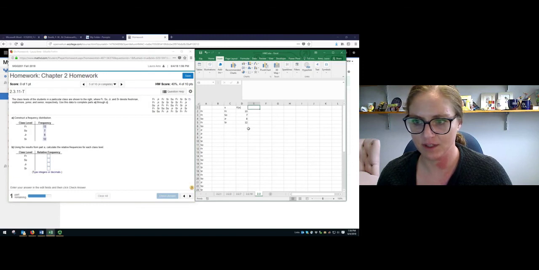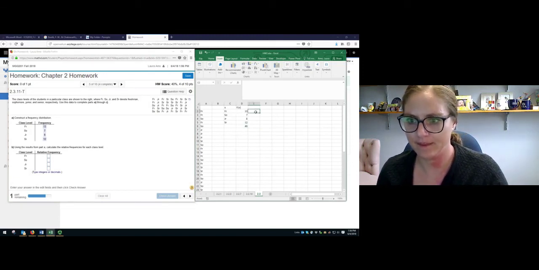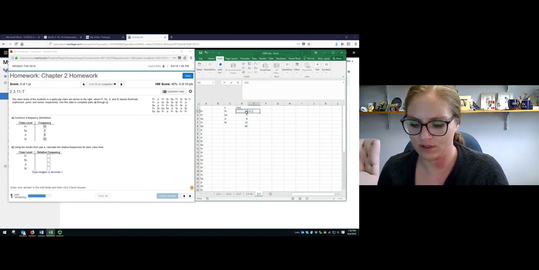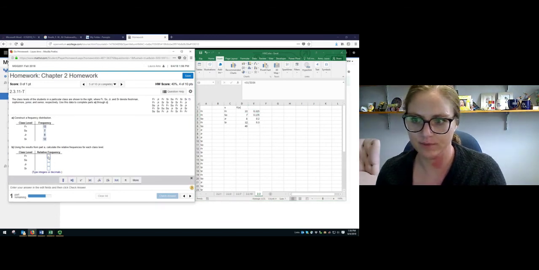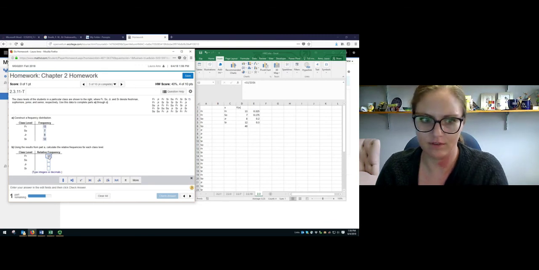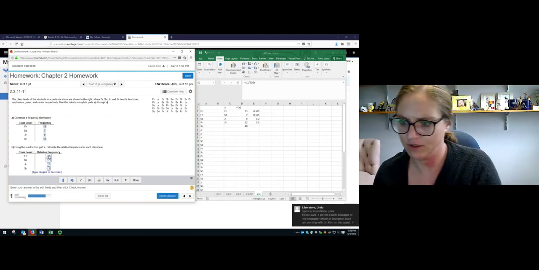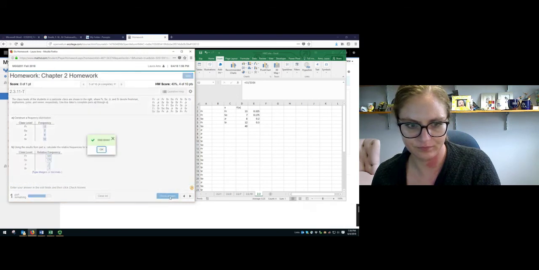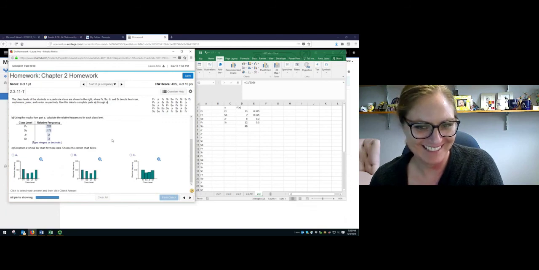Relative frequencies, same thing that we're going to do here. Sum this up. Equals this relative, this absolute, drag it down, pop it in here, 0.325, 0.175, 0.2, 0.3. Don't mind that. Forgot to turn off my email.